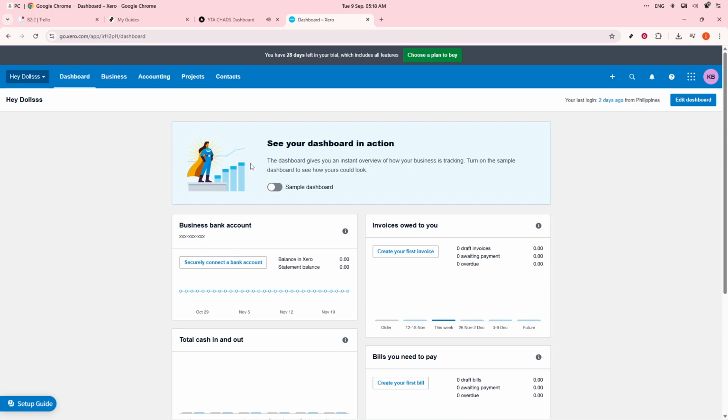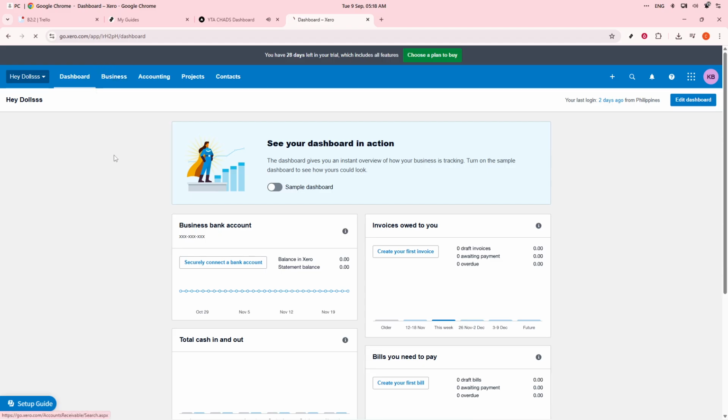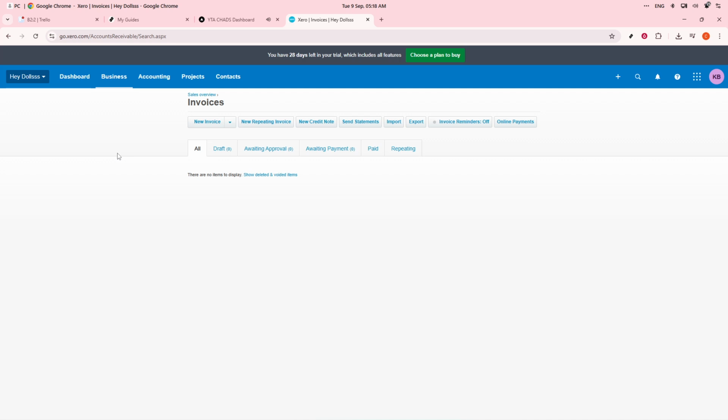First, you'll need to log into your Xero account. Once there, navigate to the Business tab and then select Invoices. This is where all your invoicing magic happens. If you have existing invoices, you can choose one to work on. Alternatively, you can create a new invoice by clicking on the New Invoice button.